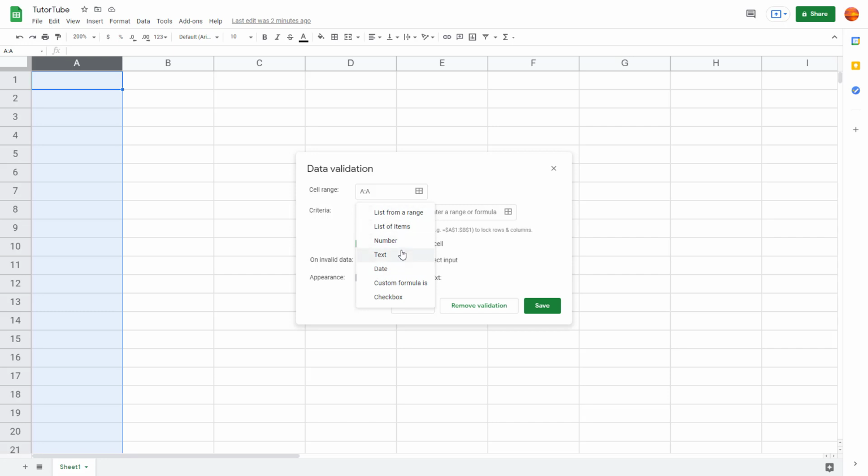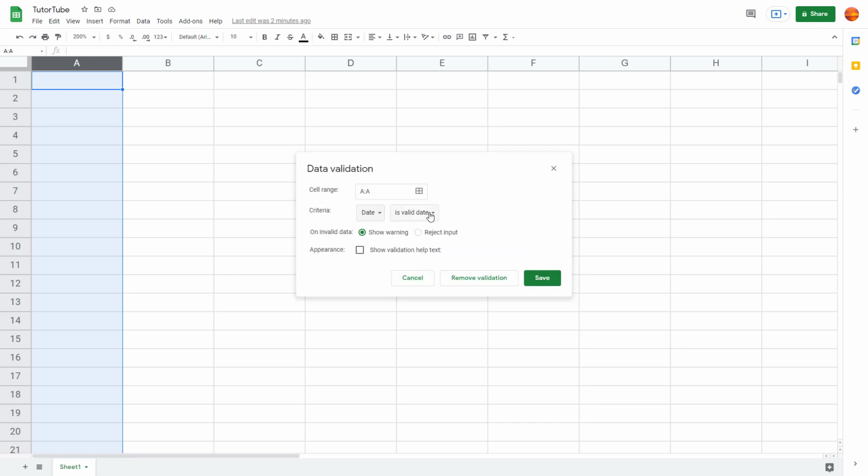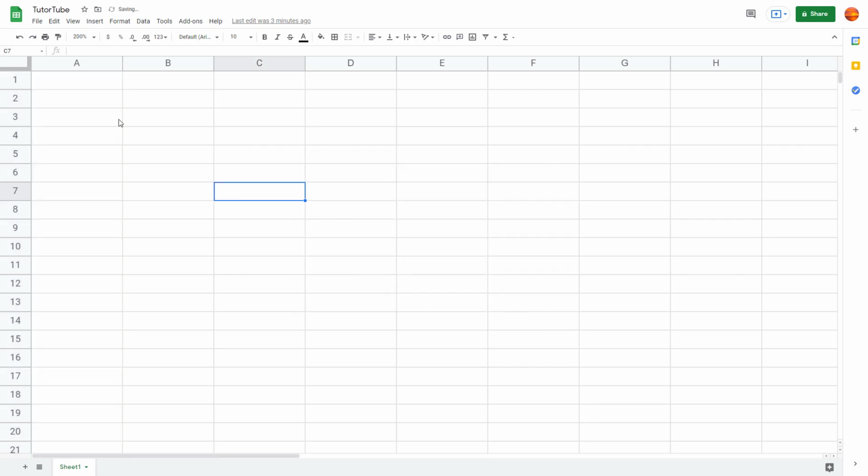Let's say I want this to be a date right here. If it is a valid date, then it accepts it. Otherwise, it can reject the input. You can also show the validation help text. It'll display this, or you can just type in "enter date" right here. And then I'm going to press save.